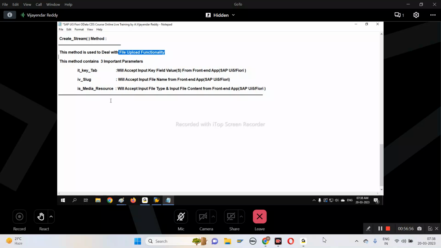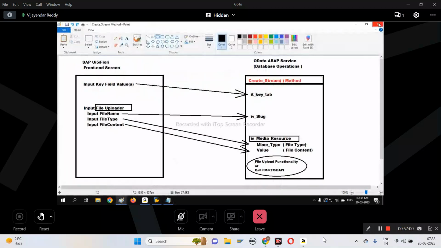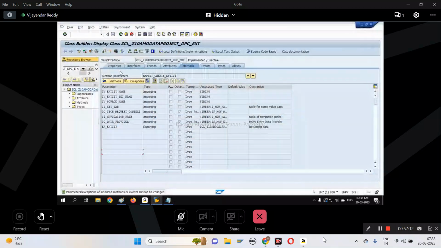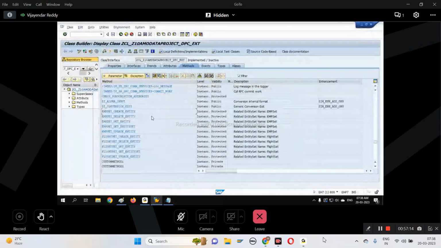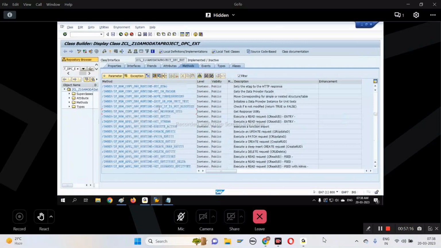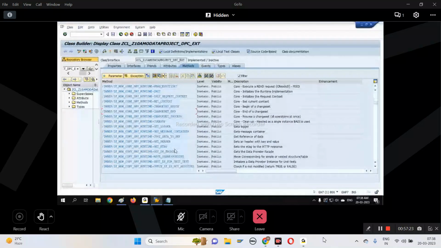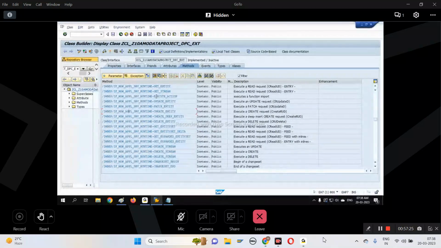Okay, so let me go with the next method. Let me save this, create stream. Now let me go with the get stream method here. If you go to this, here you'll find, suppose, for example, we're talking about create stream. So here you can see there is the create stream method.